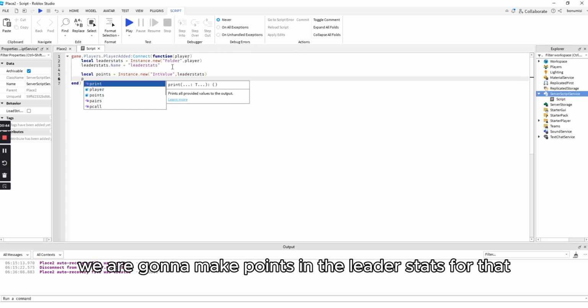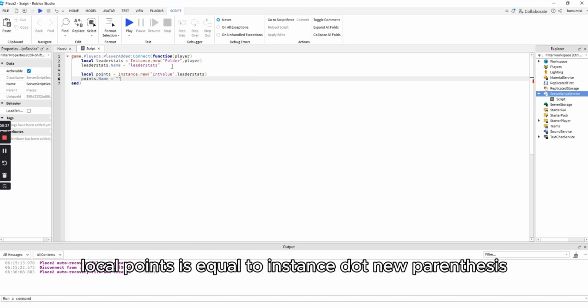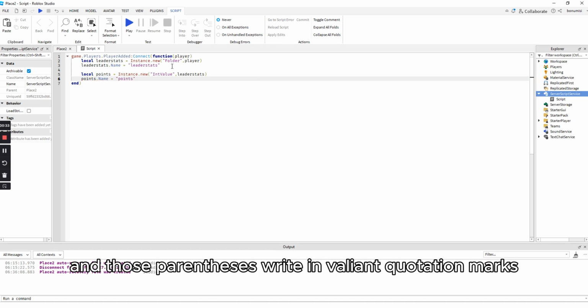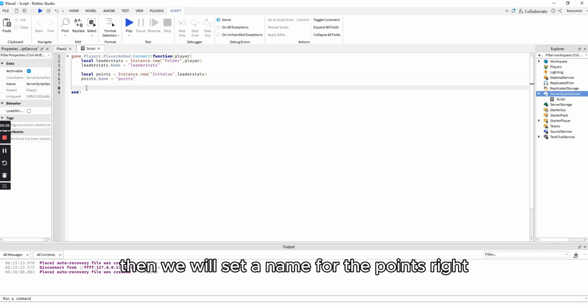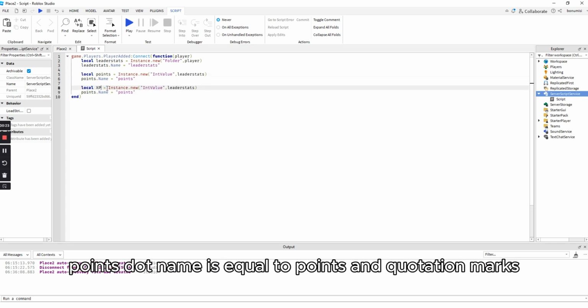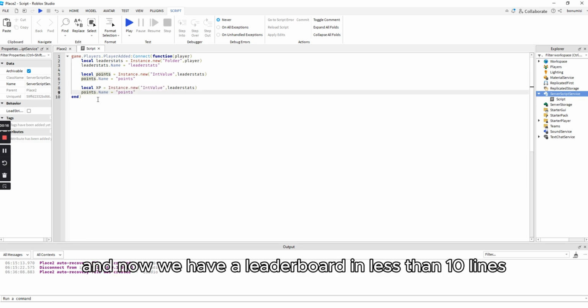Now we are going to make points in the leaderstats. For that, write local points = Instance.new(). In those parentheses write "IntValue" in quotation marks, leaderstats, then we will set a name for the points. Write points.Name = "Points" in quotation marks. And now we have a leaderboard in less than 10 lines.